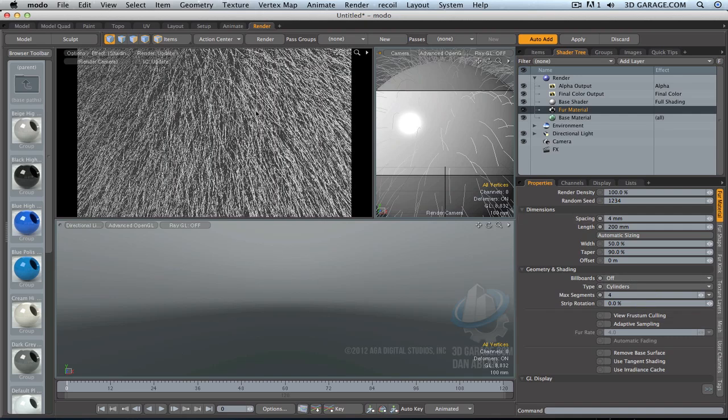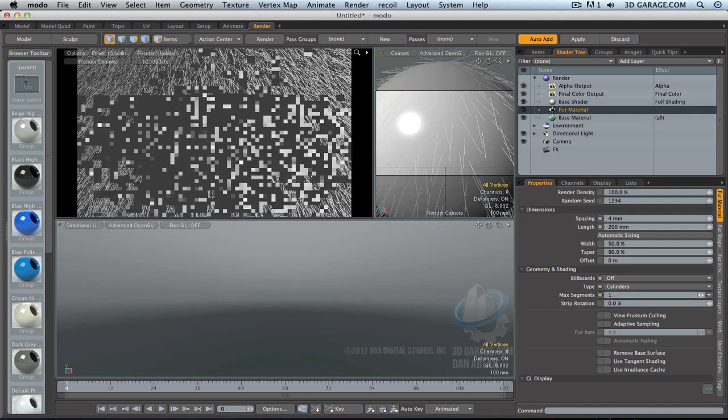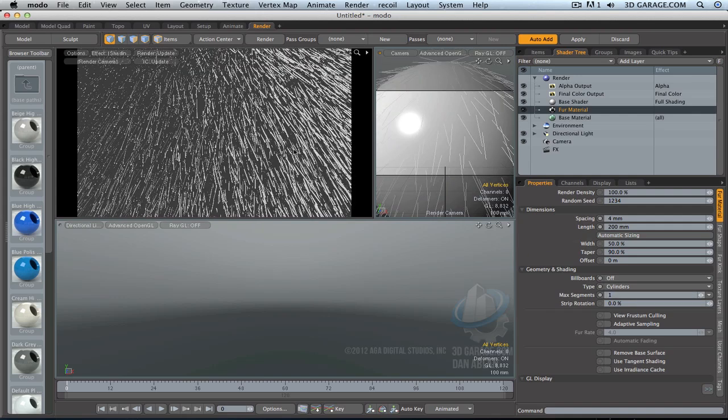The look doesn't change because I don't have a lot of fur, a lot of kink and bending in that fur. So I could use less segments and not tax my system as much, and there's really no difference. You could even try it just at one. It might be a little too straight, but you can see how they'll straighten out.